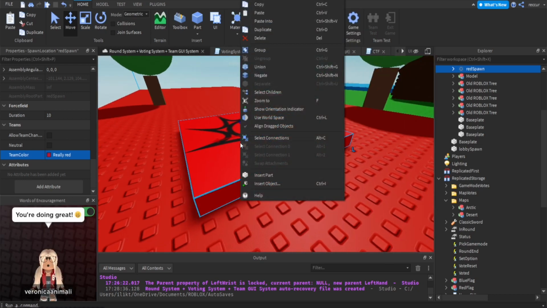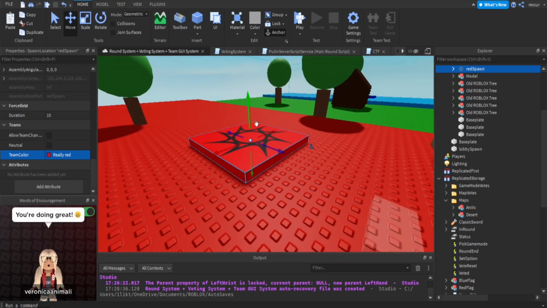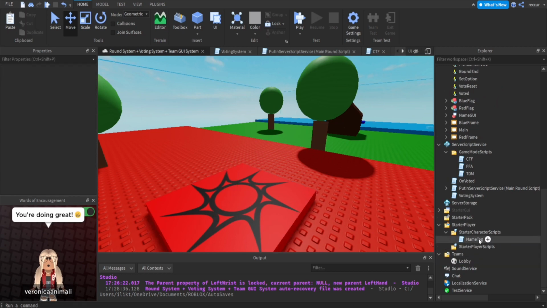And it will work because after the round has ended, we'll set all the players' teams to the lobby team anyway, so they won't respawn and cause a big massive bug. It won't be a problem. Anyways, let's remove that. We don't need that.